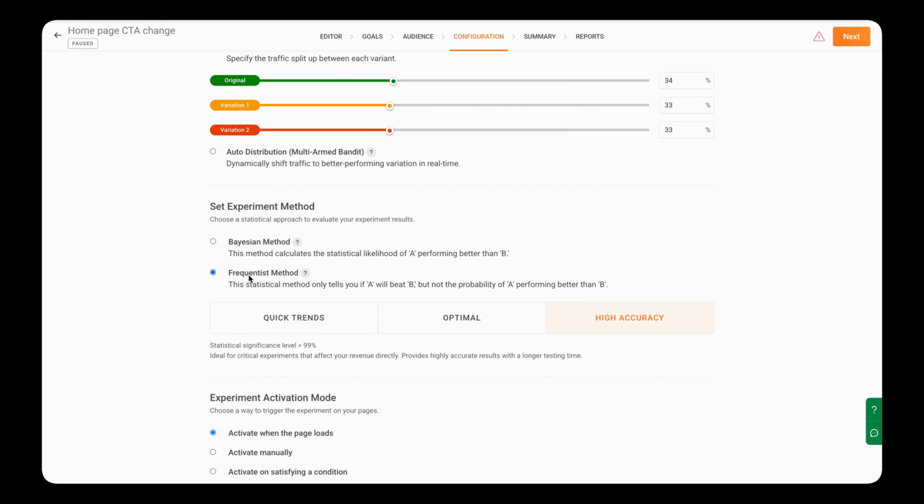This method defines probability as the long-term frequency of an event occurring over many repeated trials. Unlike the Bayesian approach, which updates our belief in the result, the frequentist method focuses on whether the observed data is strong enough to reject the idea that the result happened by pure chance. The result is delivered based on the significance level we choose.